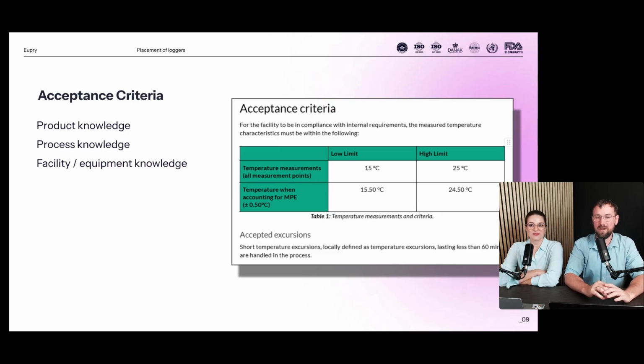It's very simplified, but basically you have a lower limit and a higher limit, and you might also have allowance for shorter excursions, and you can even identify for how long and by how much the excursion could be. It really depends on how critical the products that you store are and how sensitive they are to time and temperature.